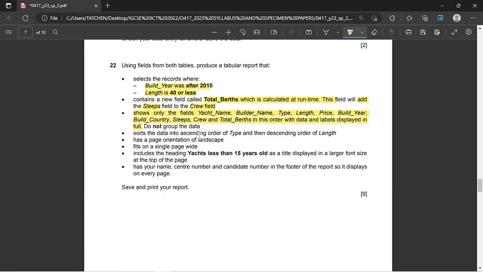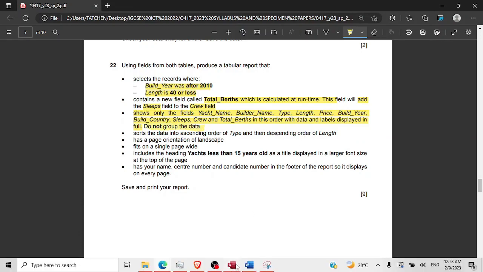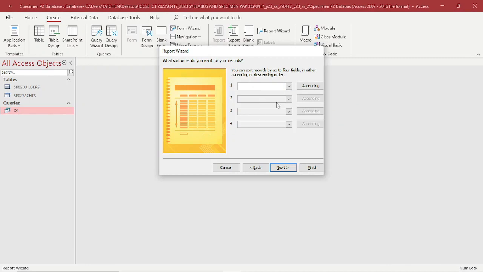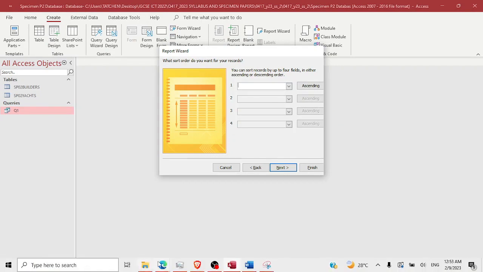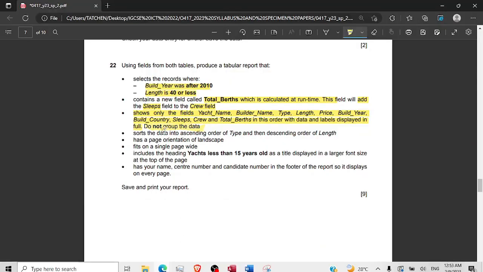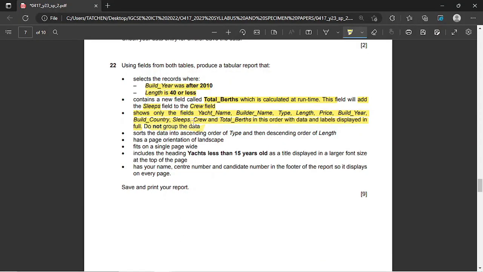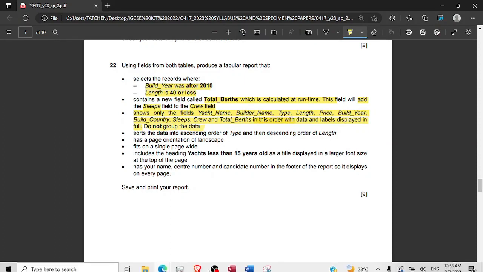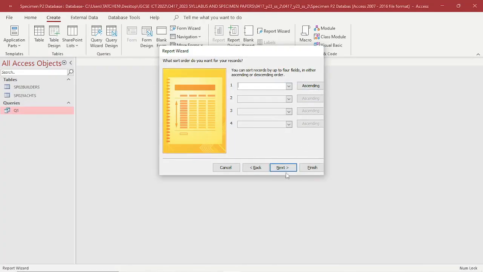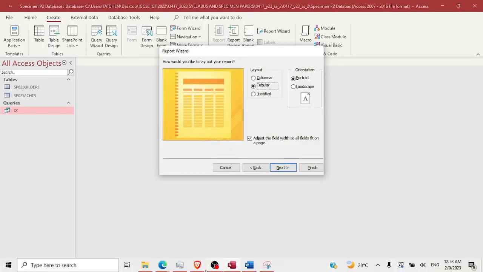Sort the data into ascending order of type and then descending order of length. We can't sort our data here, as I showed you in the previous video. If you sort your data here, it's going to disorganize your data. Remember in the question they said your data should be in this order. So we don't want to sort at this level. We will sort later on. So you go to next. Let me see.